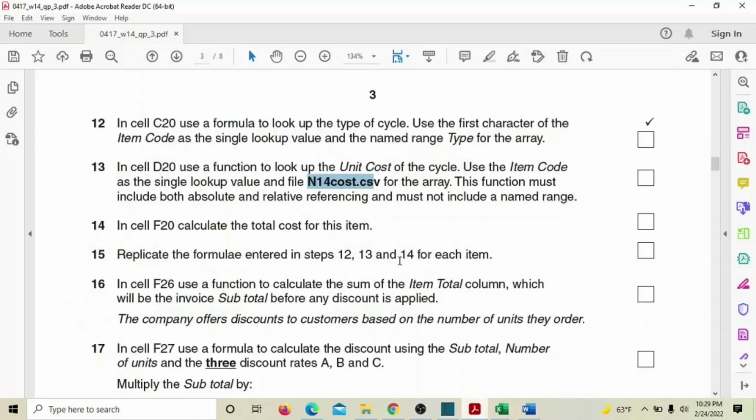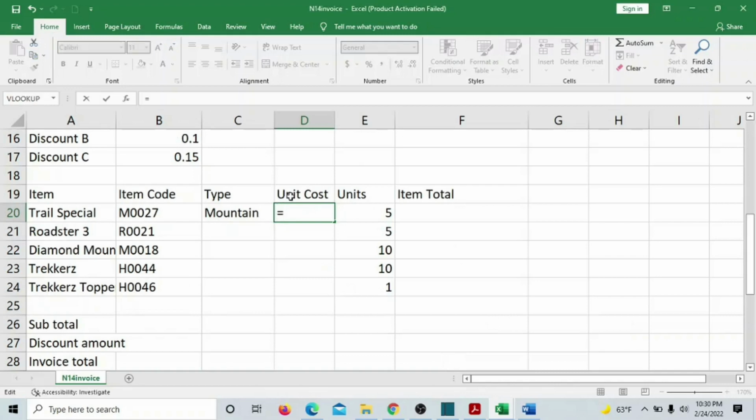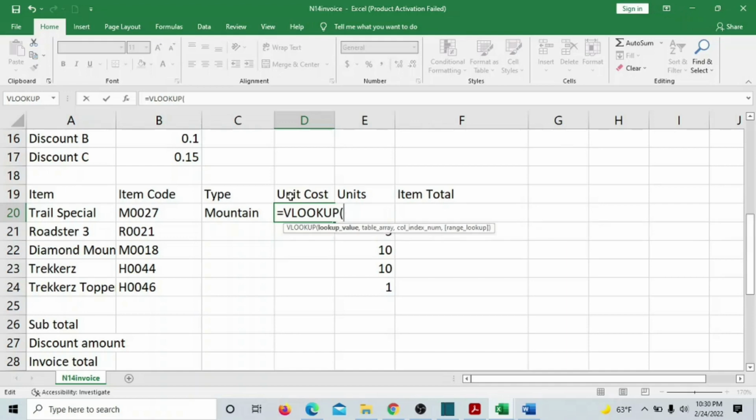What are the details? Here we have to use the item code as the single lookup value, and the table array is this. Fine. And we should not use any named range. So we are looking up the cost value. Come over here, equal to VLOOKUP, open bracket. They told us to take the item code as the lookup value, the first single item code here, comma.